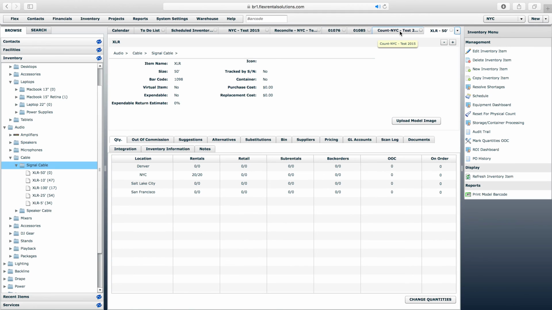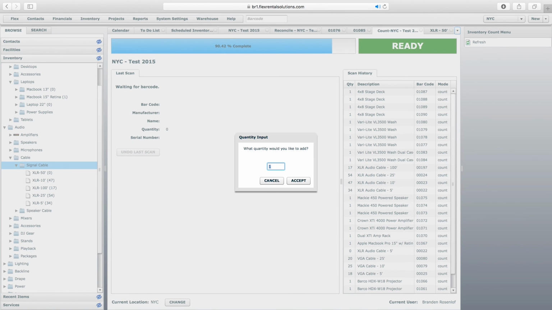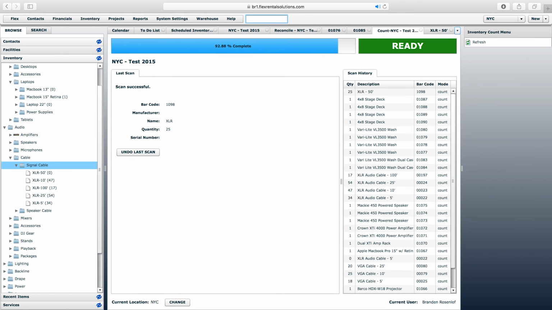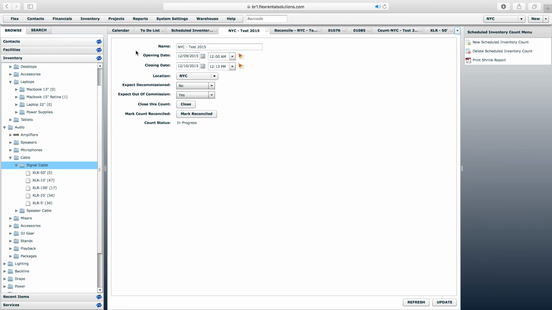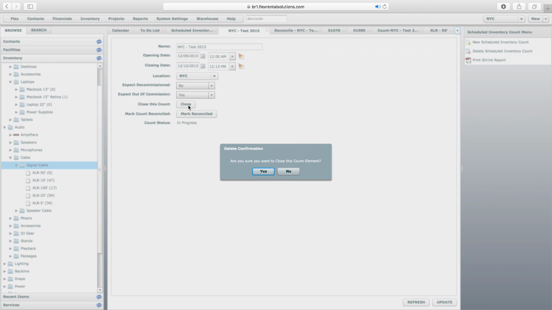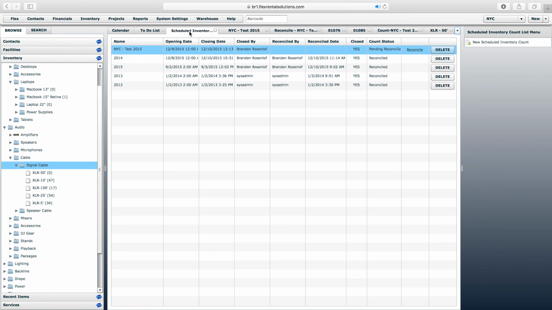So let's go back to the actual count. We're going to type in the barcode for my 50-foot XLR, and we're going to say 25. I could go back, reopen this tab of my inventory count and close it again because now I'm done. It's going to go through that close count process again, but again, mine's really quick. And then I would go back to the reconcile screen for that count.